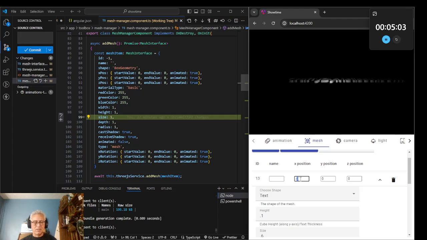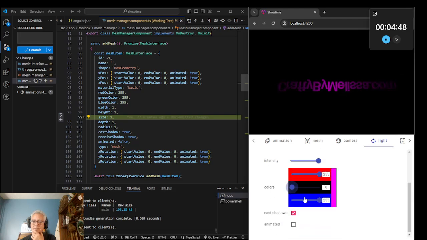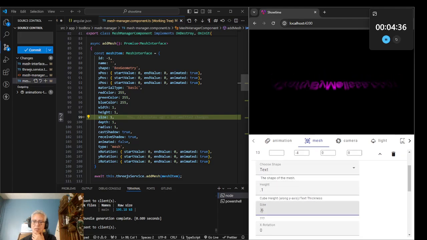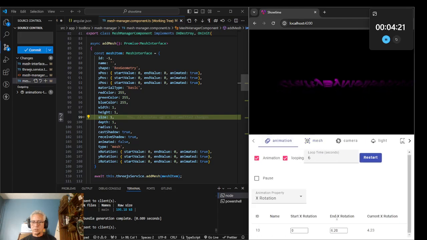And since it's animated, it's gonna move a little bit. And I don't know. Let's go ahead and make the light red. Purple was pretty cool, though. I guess maybe the size should be a little bigger. Maybe a little farther to the left. Maybe 5. And undo this so that it's not moving. 5. There we go. I think that's pretty cool.